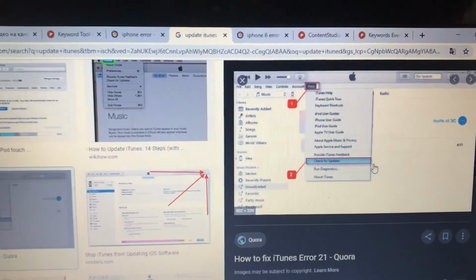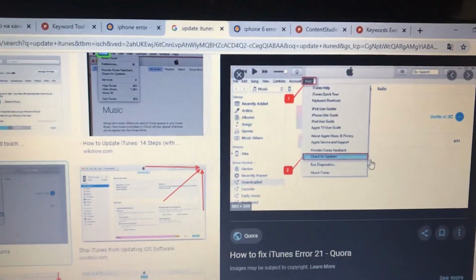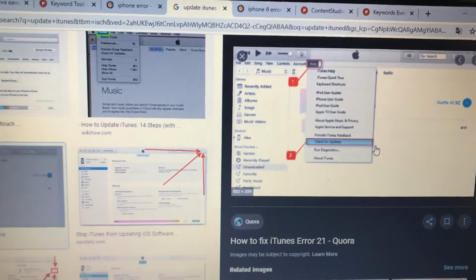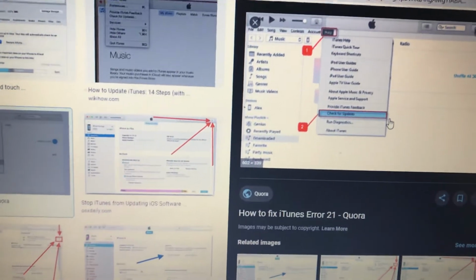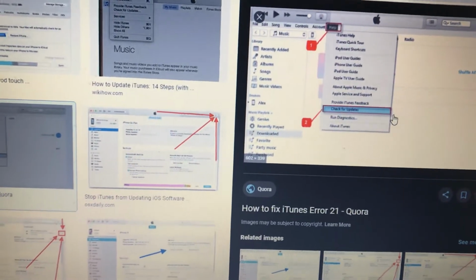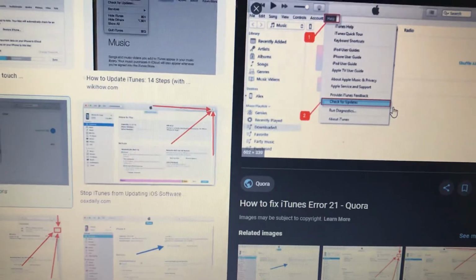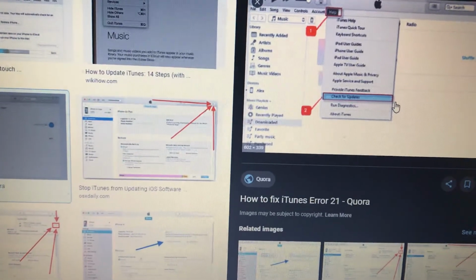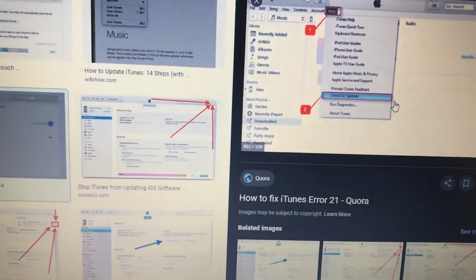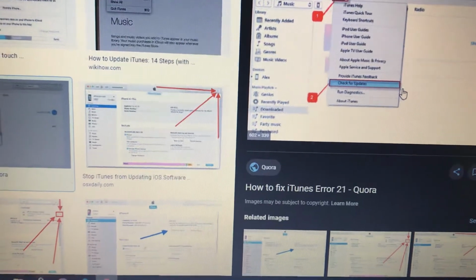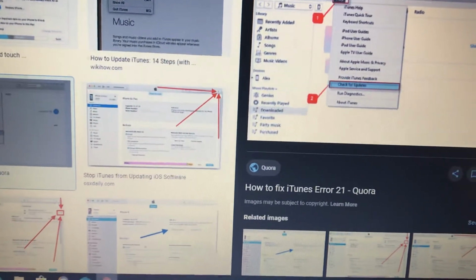And also the last thing, number five, you need to check the date and time on your iOS device. Maybe your date and time are wrong, and that's why you can see this error number 14.